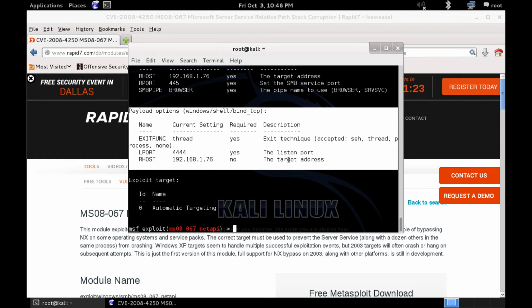Thread is a good one. Just exit the thread and continue on. Hopefully it won't bring the server down. Lport is going to be our local port that it's going to open that bind shell on. So 4444 is the default. You can change that same way.